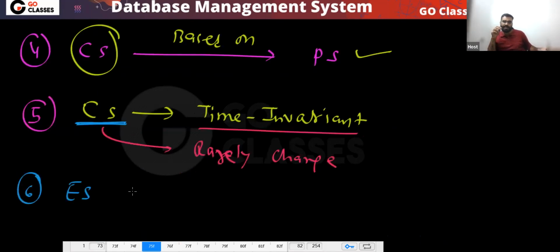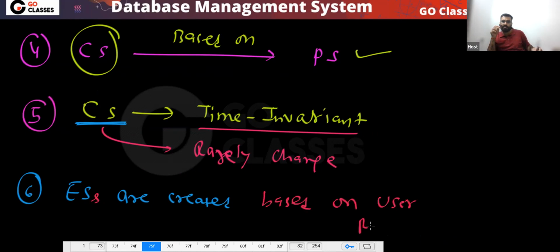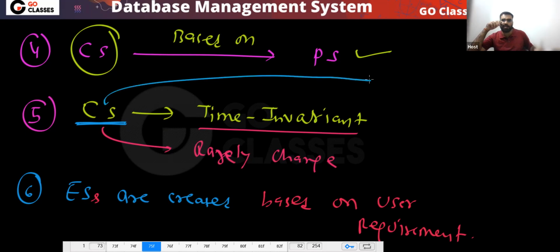Agree or not? These external schemas are created based on user requirement. Yes or no? And they are created based on user requirement.